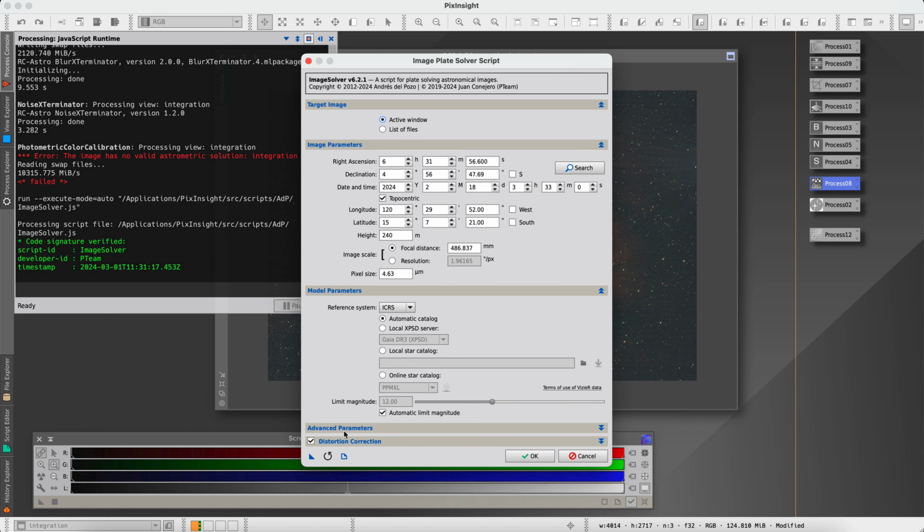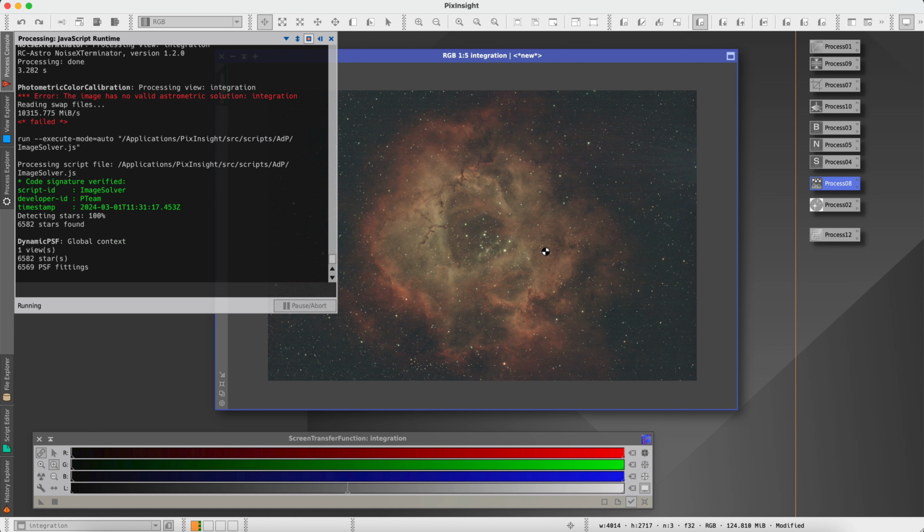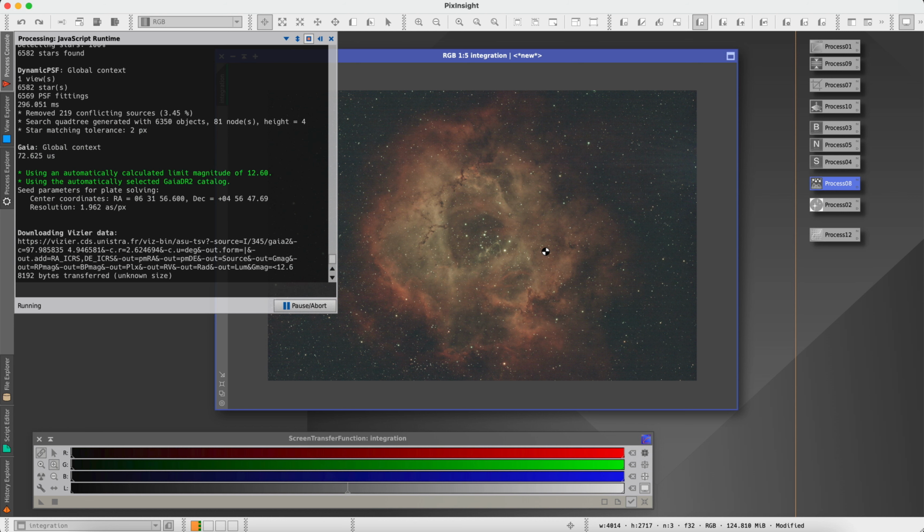This will basically plate solve the image for us, and hopefully it will be able to establish what part of the sky this is an image of, and that will then allow us to use a photometric color calibration. So this is going to basically plate solve the image. Those of you familiar with that, it basically looks at the stars and it will try and find a pattern in the stars so it knows which part of the sky this is an image of.